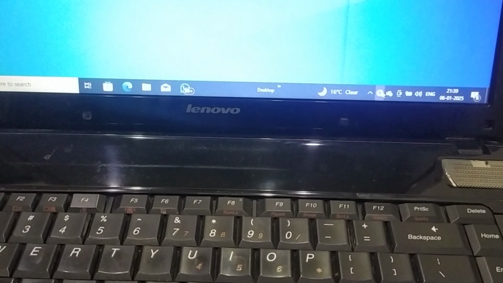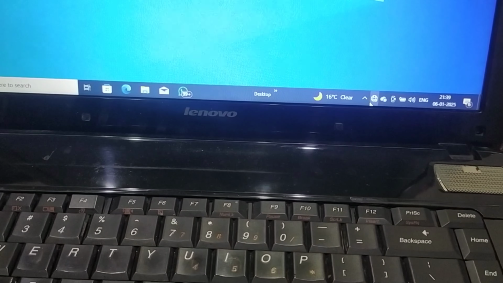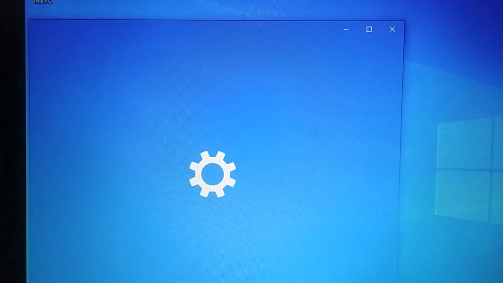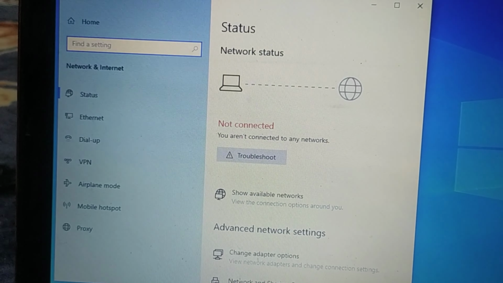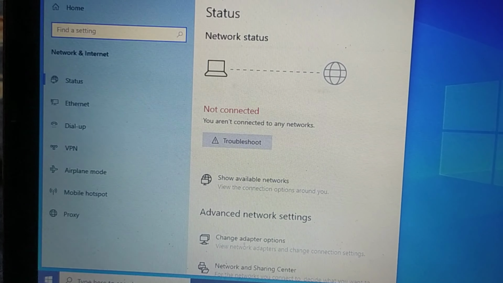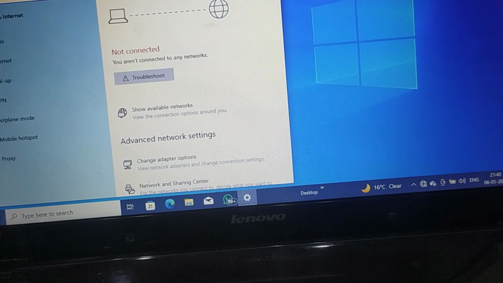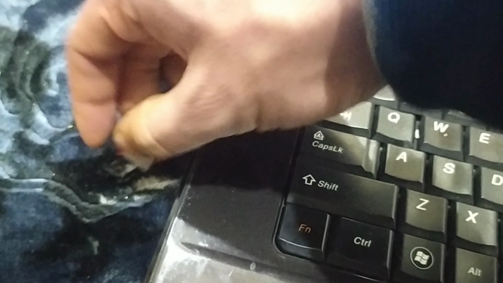I am not getting a Wi-Fi option here. Even in settings I am not getting it. Look here, I am not getting a Wi-Fi option here. So I will show you how to use this now. I have this and I have to insert it in the USB port of the laptop. So I will install it.